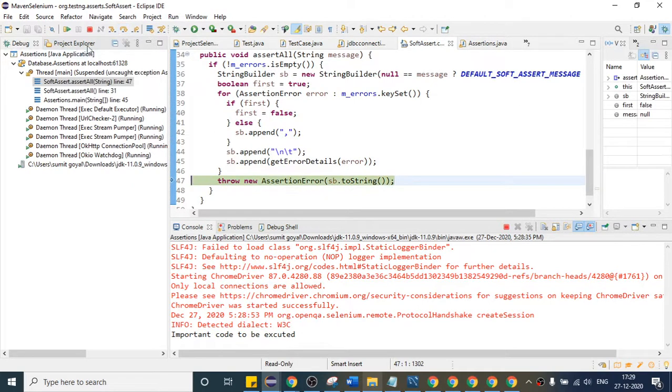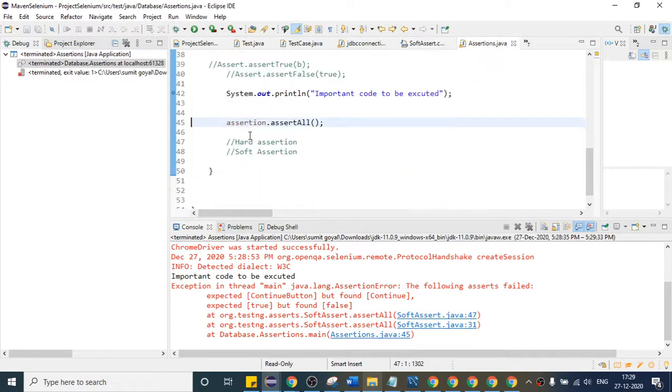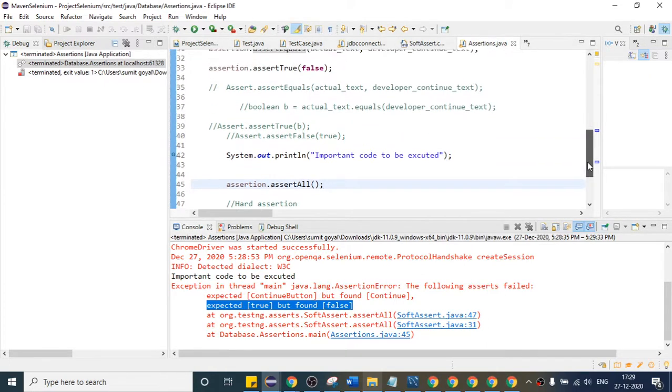So if you just run this, what is the error? You can say it has failed at line number 45. Here it is failed, and it is saying that the following assertions are failed. First one is this, and the second one is this, right? So I can check whether there is some issue in my test case. So this is how you can work with soft assertion if you want to execute your important code.